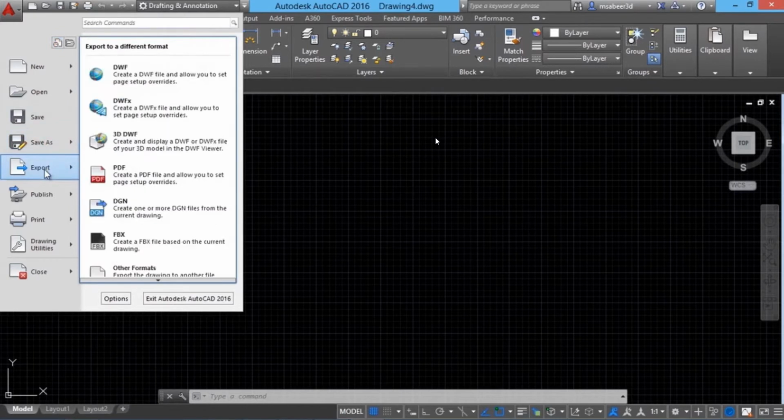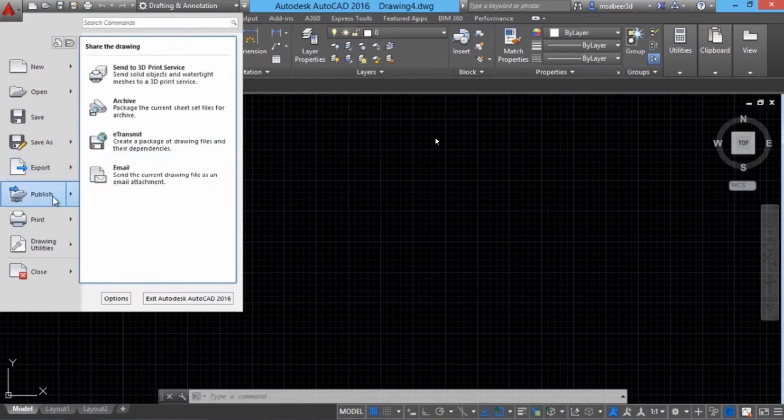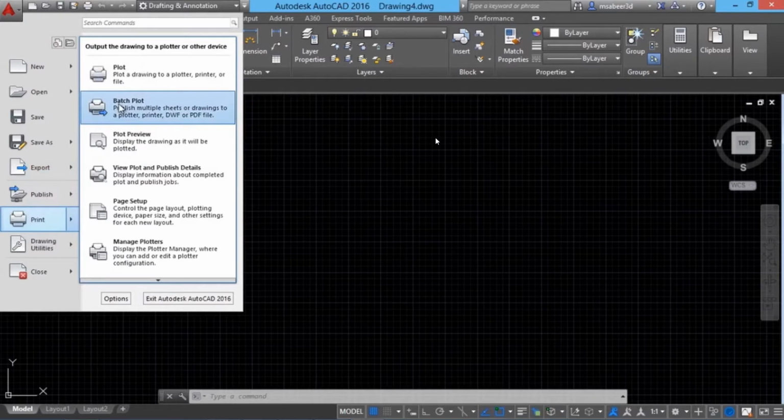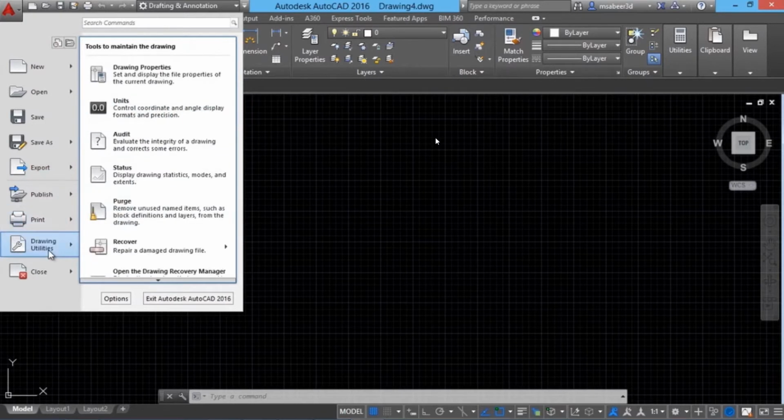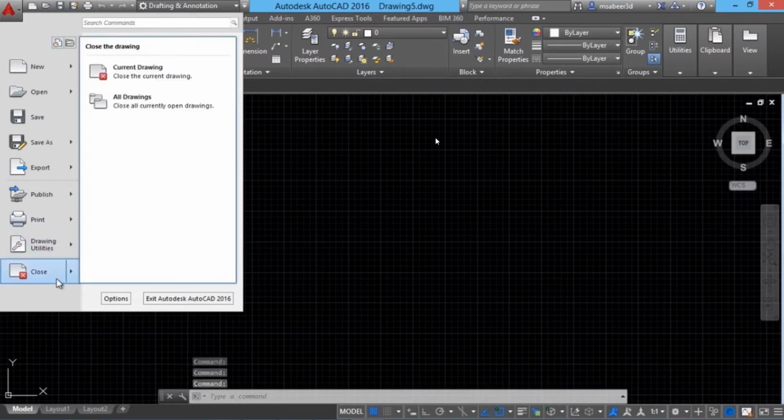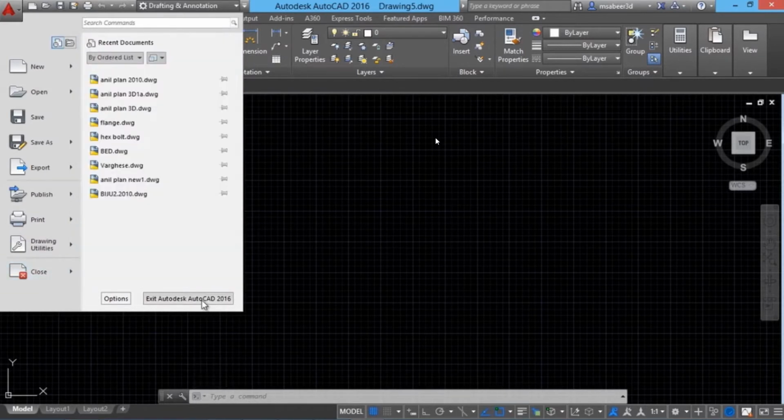By clicking on Export, you can export a drawing file in a variety of other formats, including PDF. And you can just click on Publish to publish your drawing in web compatible formats. Then you can just click on Print to plot your drawing. And you have drawing utilities over here with which you can change units, and you can recover a damaged file, and you can do things like that. And of course, you can press Close to close this drawing file. You have Exit AutoCAD to exit from the AutoCAD software.